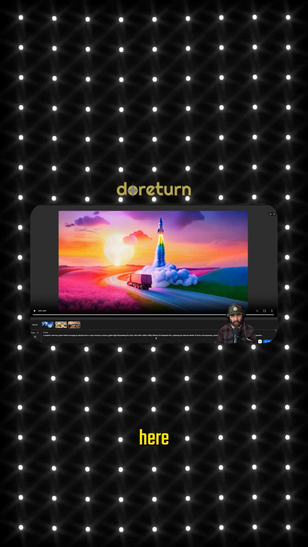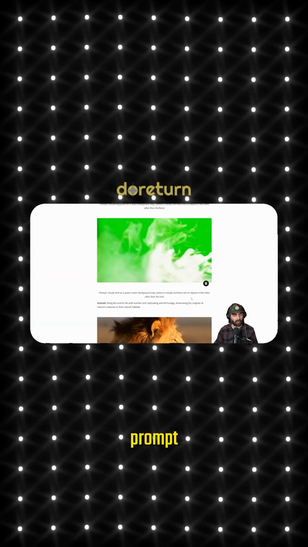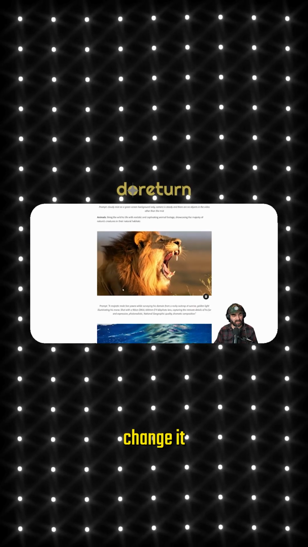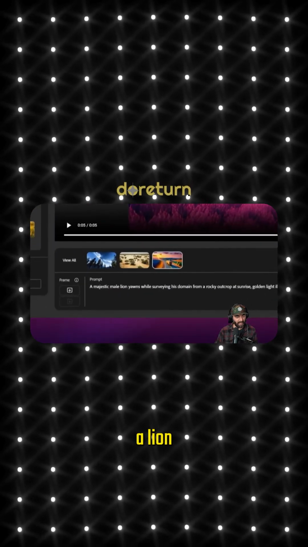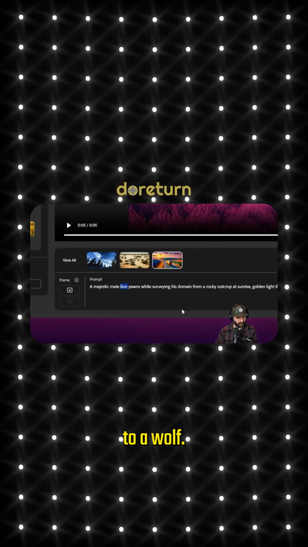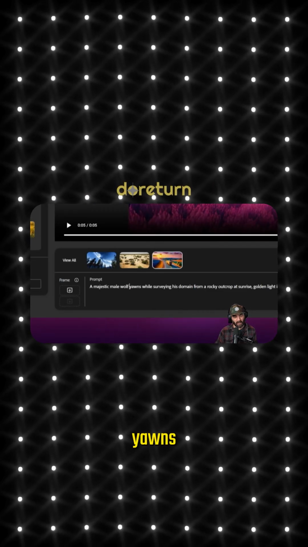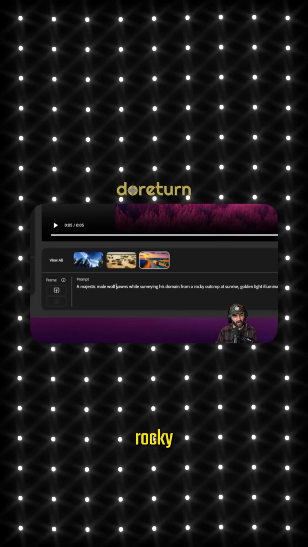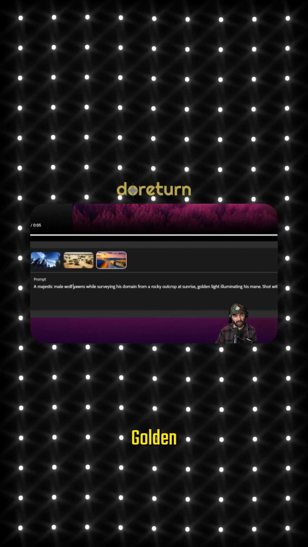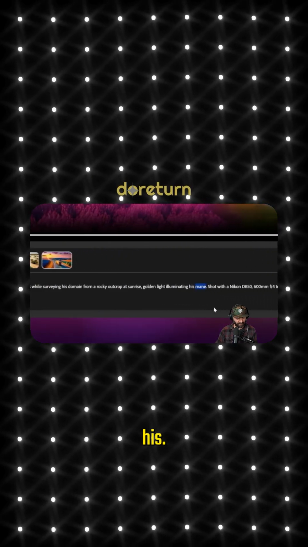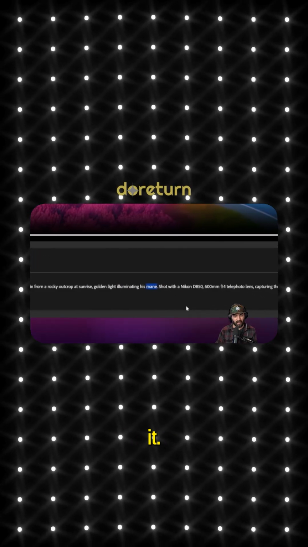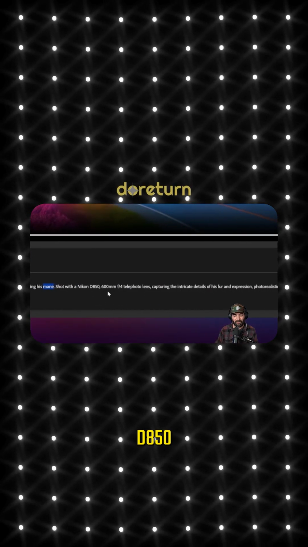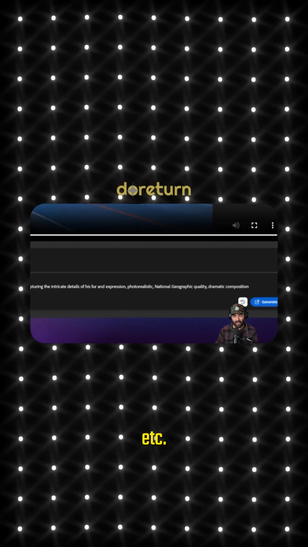Let's test another one here where we give it a ton of detail. They have this prompt where they're doing a lion, but I want to change it to a different animal and see how it comes out. I'm going to change it from a lion to a wolf. So a majestic male wolf yawns while surveying his domain from a rocky outcrop at sunrise. Golden light illuminating his, I guess mane kind of works there as well. I'll just leave it. Shot with a Nikon D850, 600 millimeter, etc., etc.